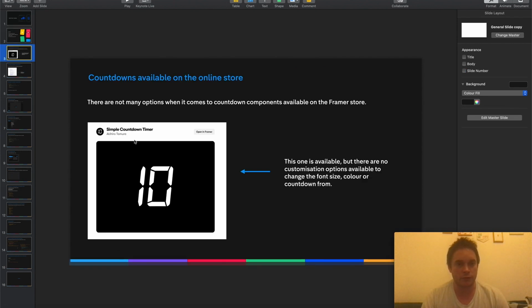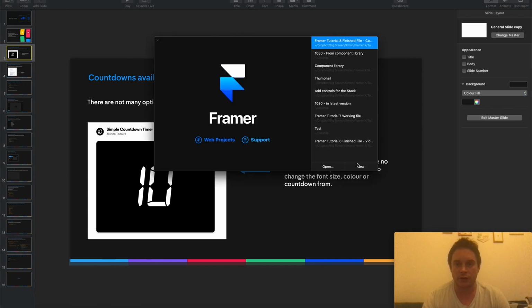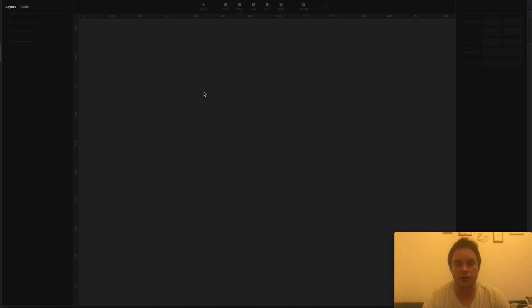So the reason I decided to build this was I did have a quick search for some countdown timers on the Framer store, but there are not many options, unfortunately, when it comes to countdown components. There is this one available, but there are no customization options really available to change the font size, the color, or the countdown from. So I'll just show you this one quickly.